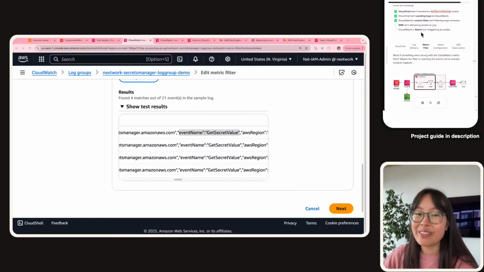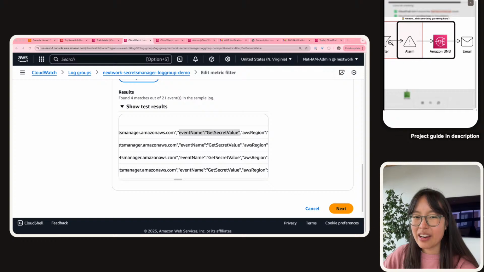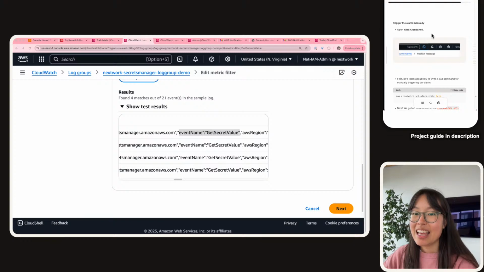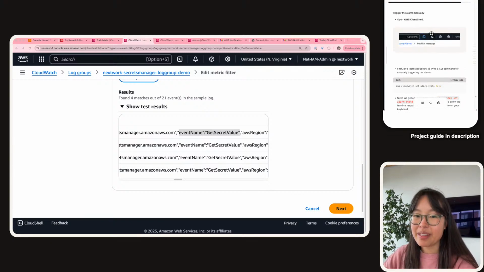We're down to the final two, team. Maybe SNS is wrong, or maybe your CloudWatch alarm isn't triggering an action. Let's do the CloudWatch alarm first and then the SNS last. So maybe it's here. Maybe your alarm isn't getting triggered and turning into an SNS notification to send out. Let's troubleshoot this by triggering the alarm manually.